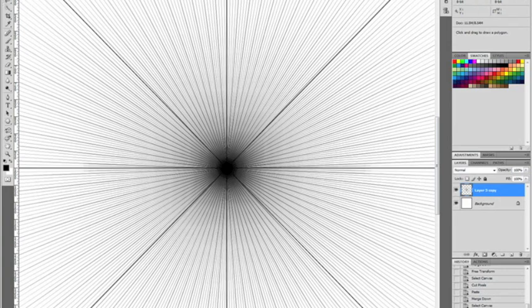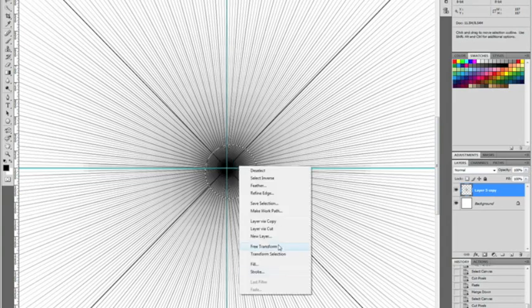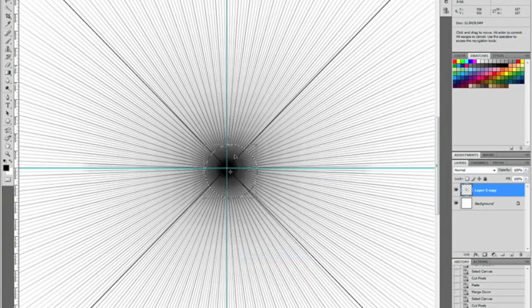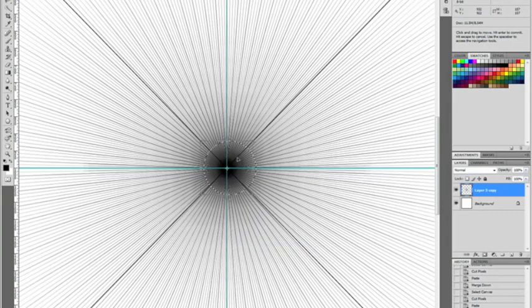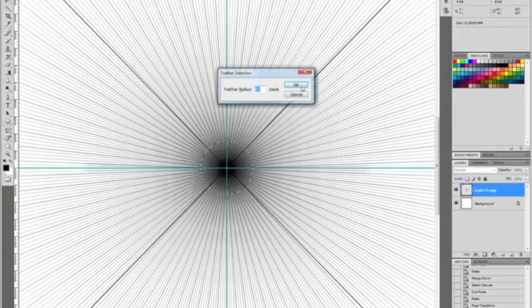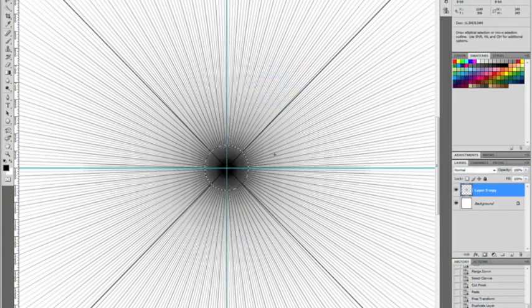So we are going to put the rectangular marquee. Press Ctrl H. Hold the Shift key to maintain the aspect ratio. Go over here where it's most dense. Transform selection. Center it. Shift F6. Delete the center.